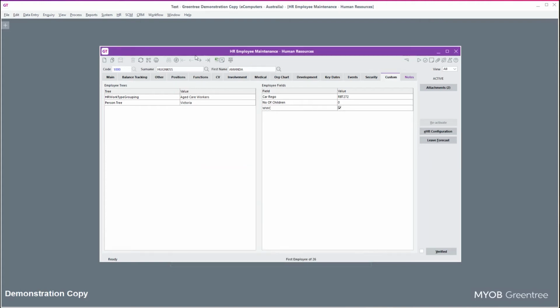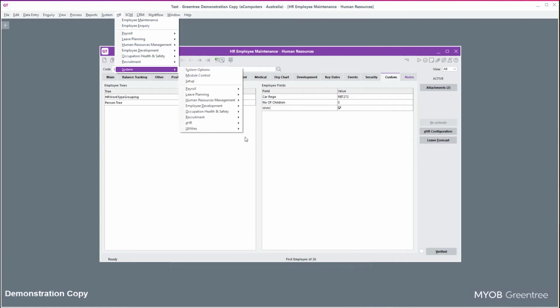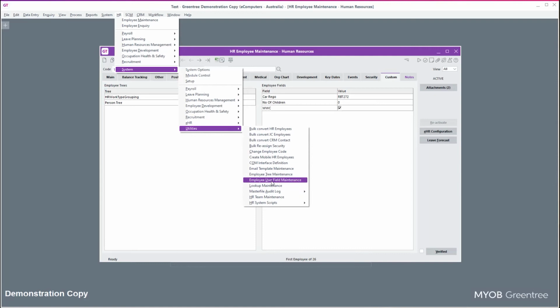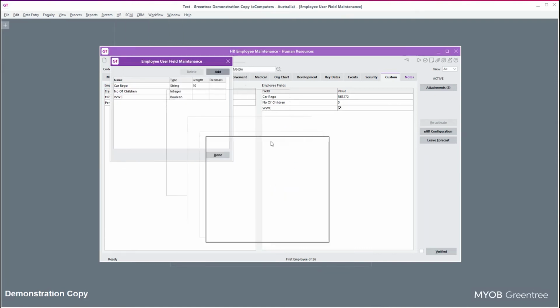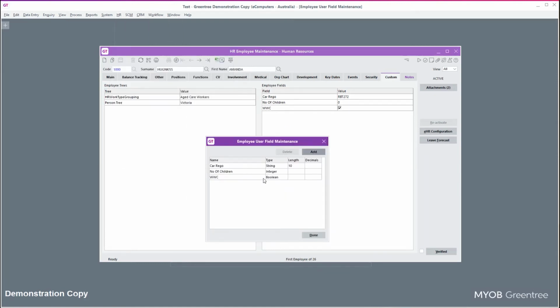User-defined fields, on the other hand, are created and maintained underneath the relevant suite. So in this case, I go to HR System Utilities, and I go down to Employee User Field Maintenance. Now, because I'll leverage off what's already here, so we've got car rego. What I want to do as a company is also record whether or not an employee has a set of company car keys. So I'll just put car keys as my UDF.